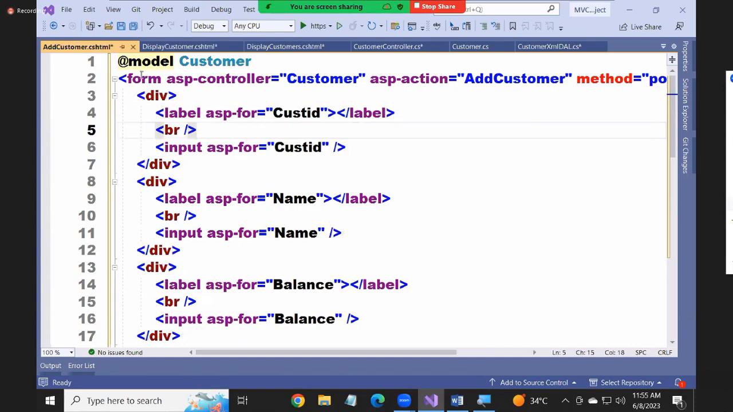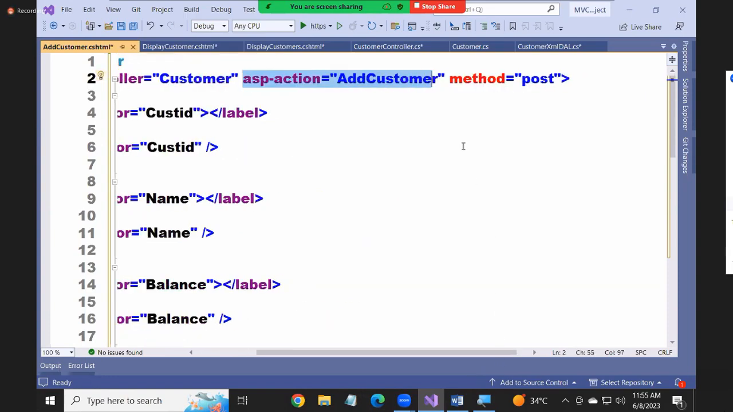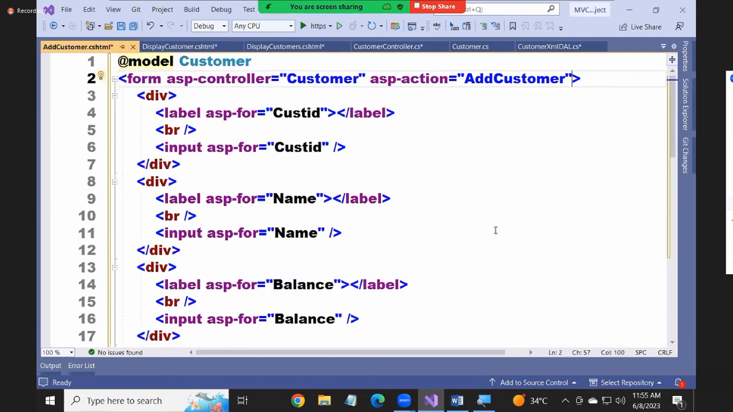Watch. Form method equal to... and I said, this is not mandatory. Default is also post only. Default is also post. No need to write it. Enough. Now see, label asp-for.